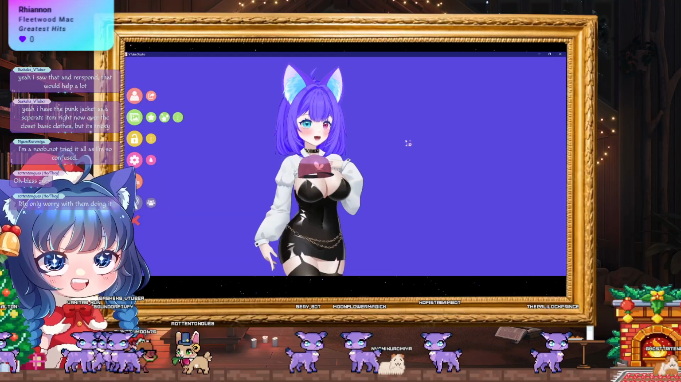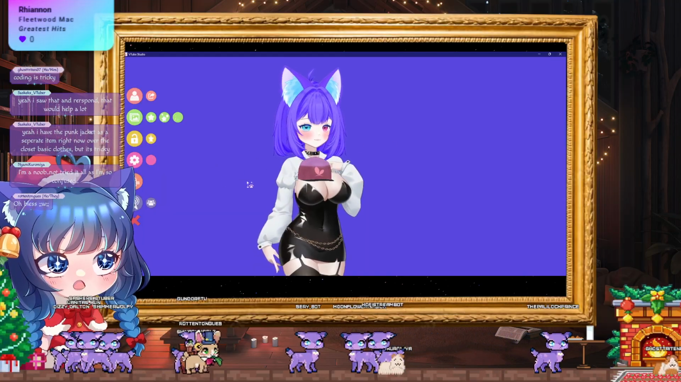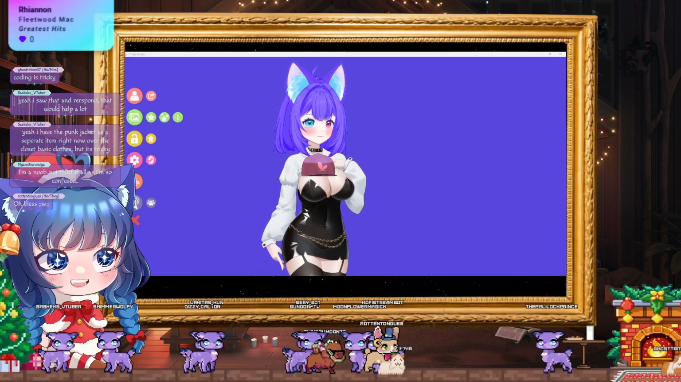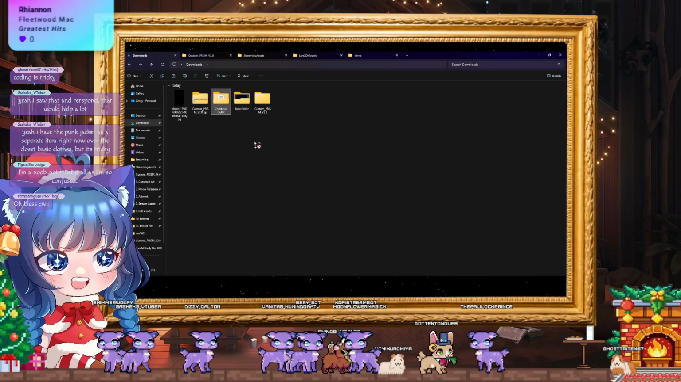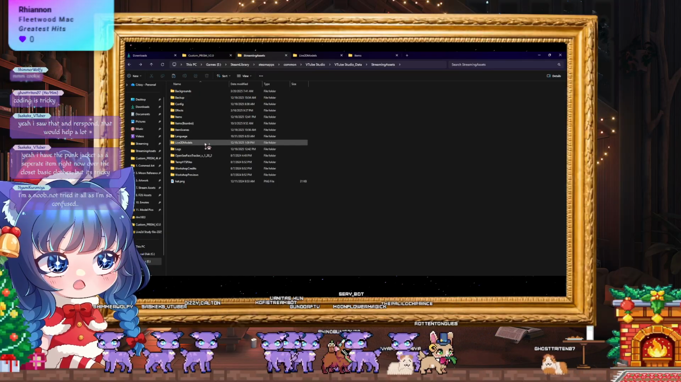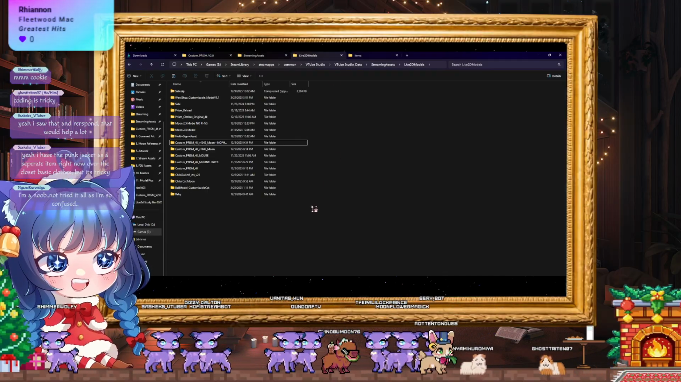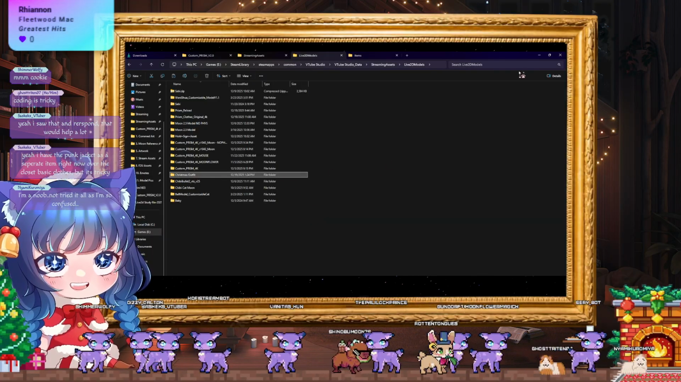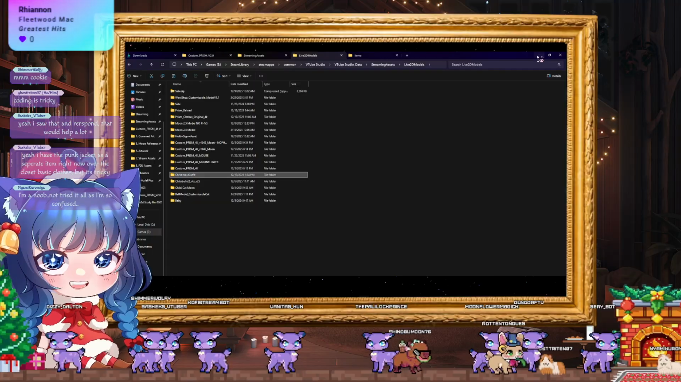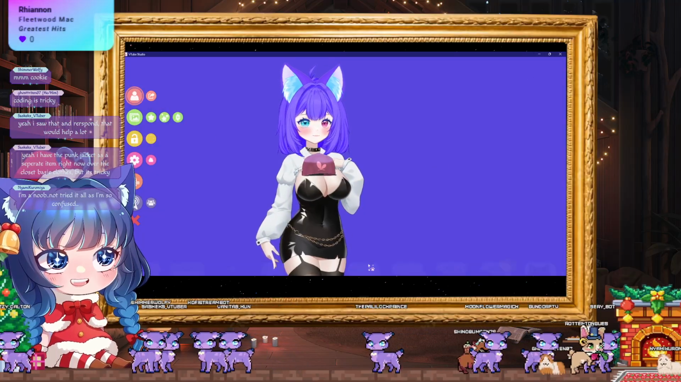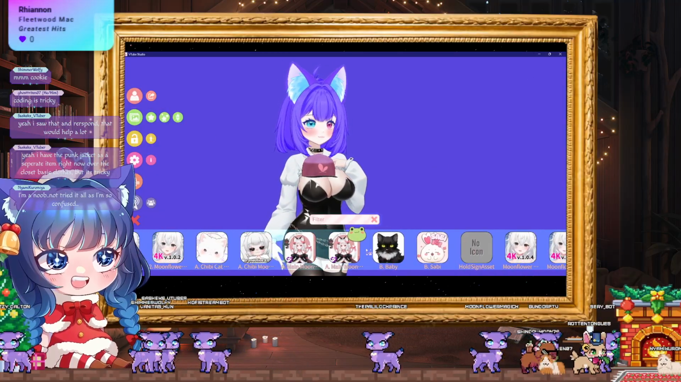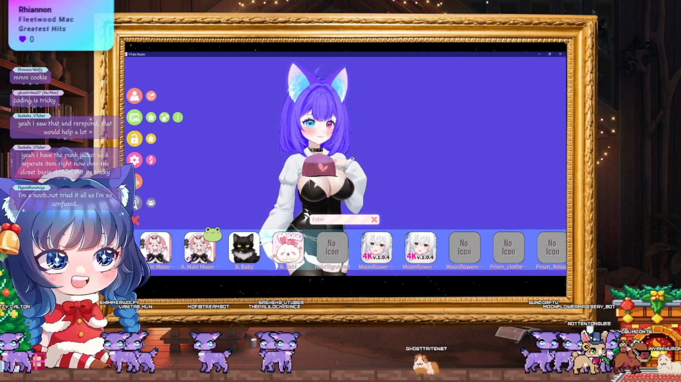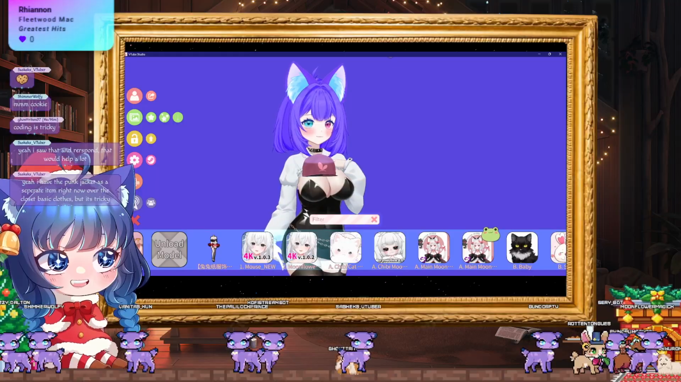But what I wanted to show you was I'm going to take this outfit folder, which is just like the items that are in the 4K model. I'm going to take this outfit and add it into the Live 2D model folder. So I'm just going to paste that in there. It's a Christmas outfit here. So now I'm going to go over here and look for the Christmas outfit, which should be in here somewhere. There it is.